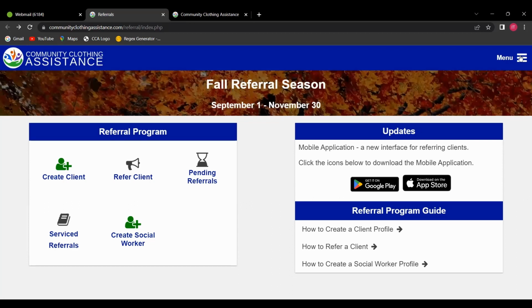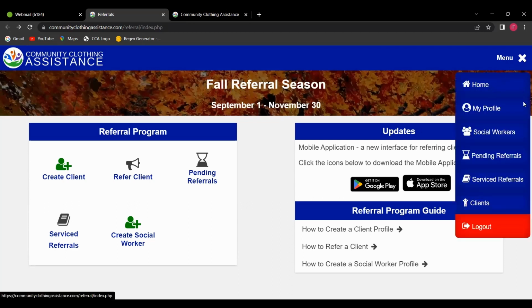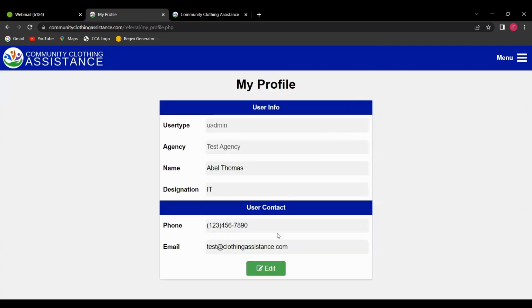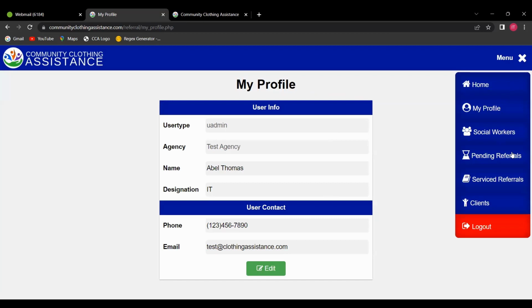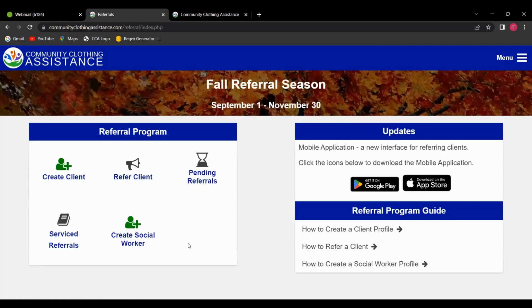So top right here, we also have a menu. We got home, we got my profile, which if I click that, that's just going to be your information that you can edit. Social workers, pending referrals, service referrals, clients. So I'm going to go back to home.